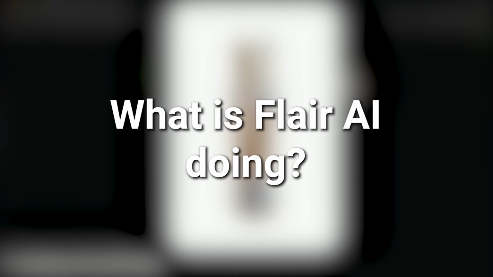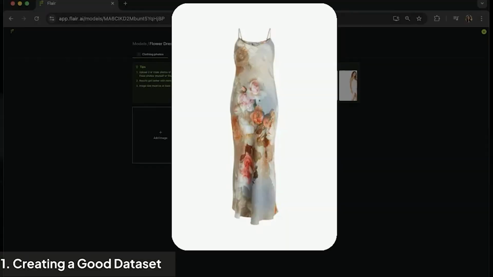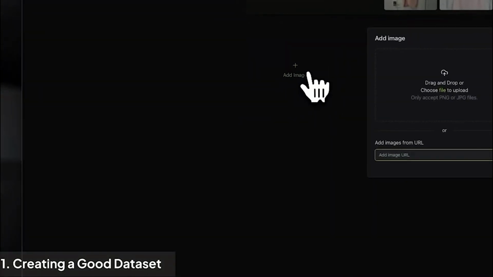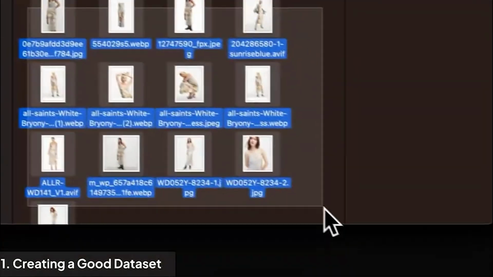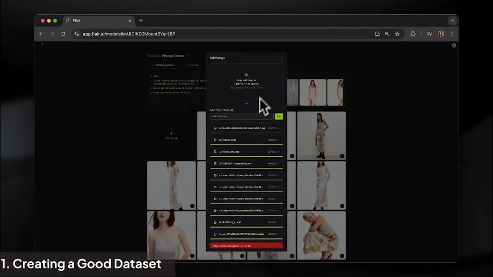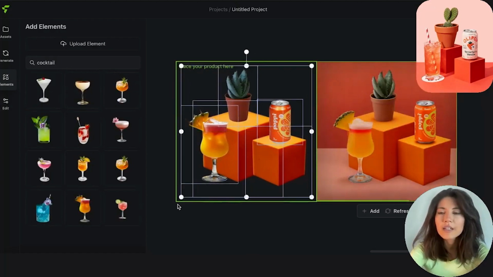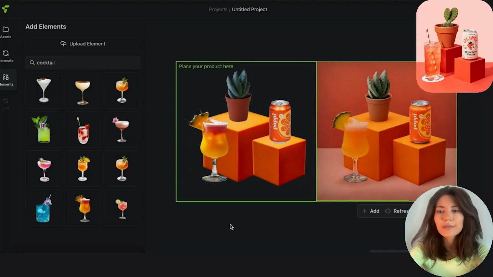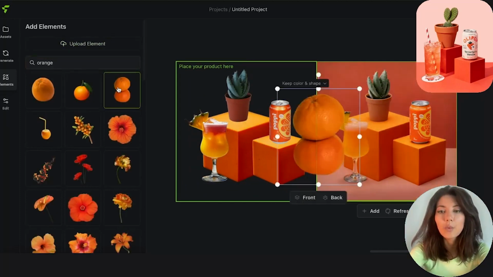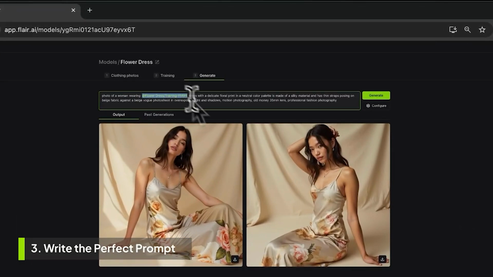What is Flair AI doing? Flair AI focuses on simplifying professional design. AI image editing: remove backgrounds, adjust lighting, or add props with a single click. Style customization: apply brand colors, fonts, and themes for consistent branding. 3D asset integration: drag and drop 3D elements like plants or furniture into scenes. Collaboration: share projects with teams for real-time feedback. Unique fact: unlike tools like Midjourney, Flair AI lets you keep 100% of your commercial rights to generated images.